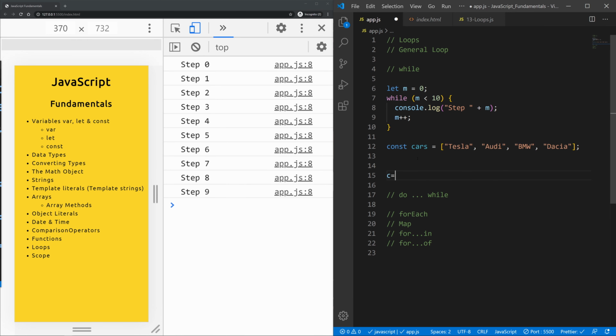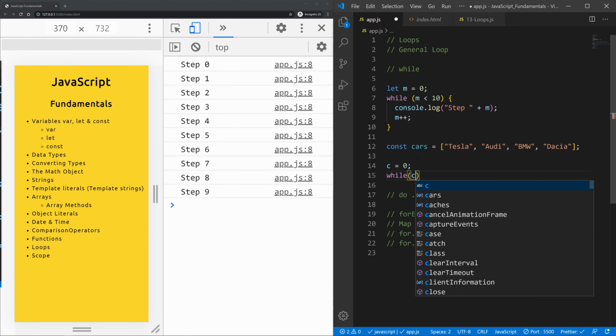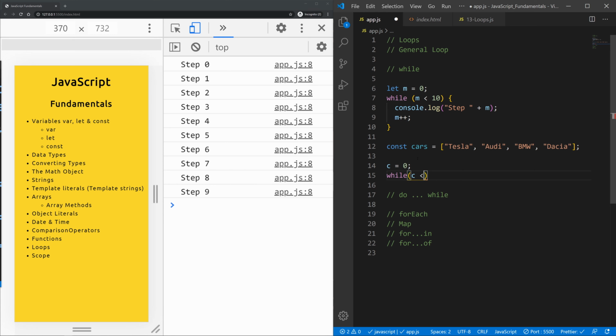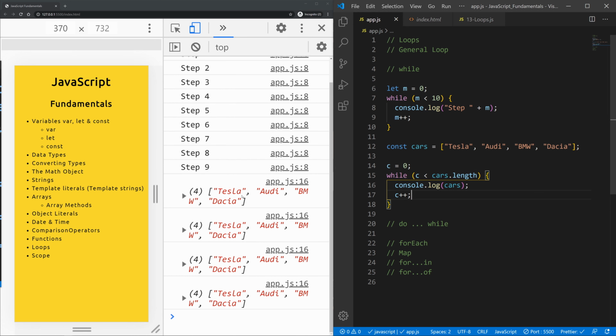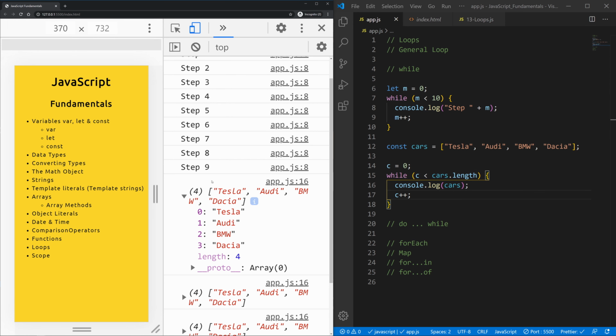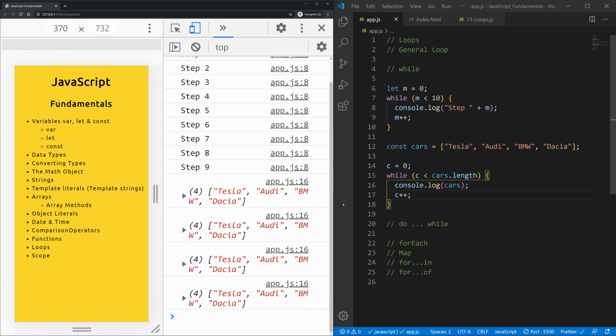So I'm just going to initiate here a C variable, and let's say while C is less than the array of cars dot length, we're going to console log cars and C plus plus. Okay, so if I would hit save, this will iterate 4 times through the loop.